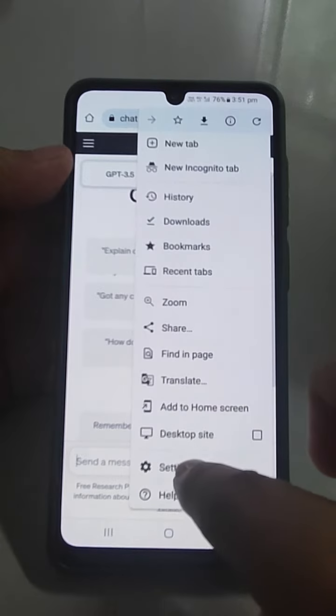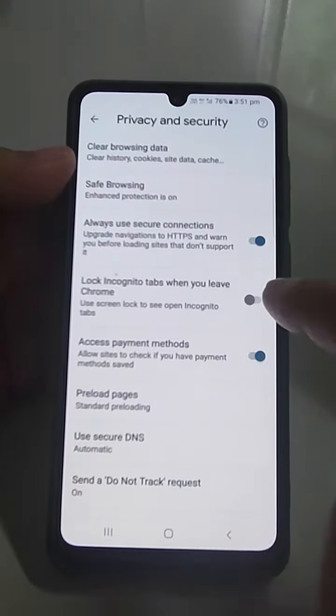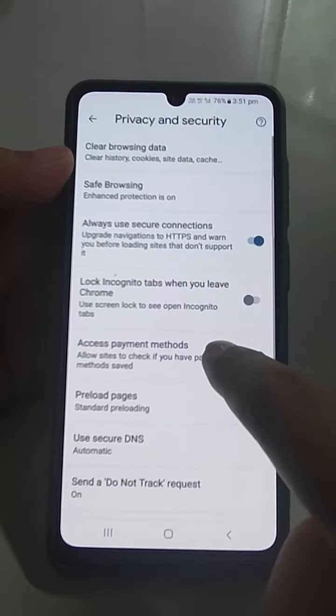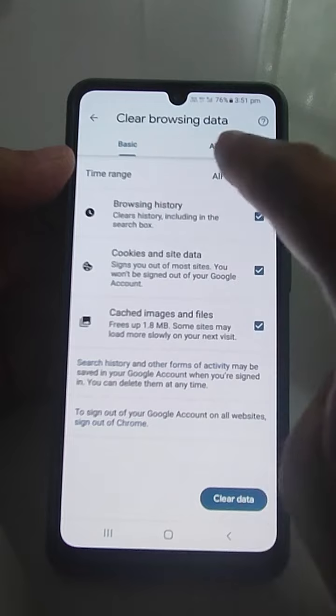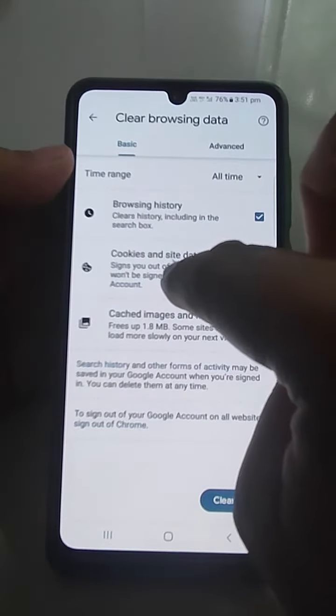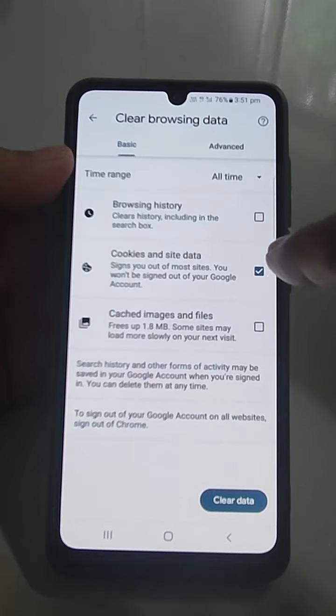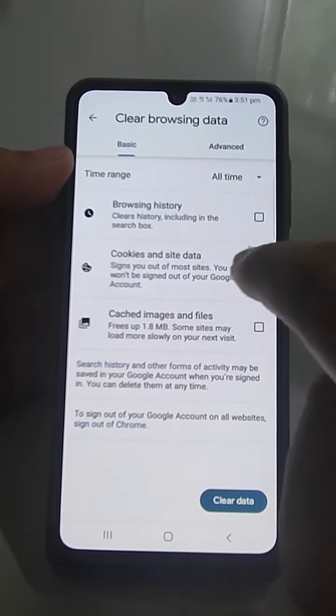and from there go to privacy and security, clear browsing data. From here, basics and advanced, two tabs are there. Go to the basics and uncheck this, because this video is about how to clear cookies and site data.